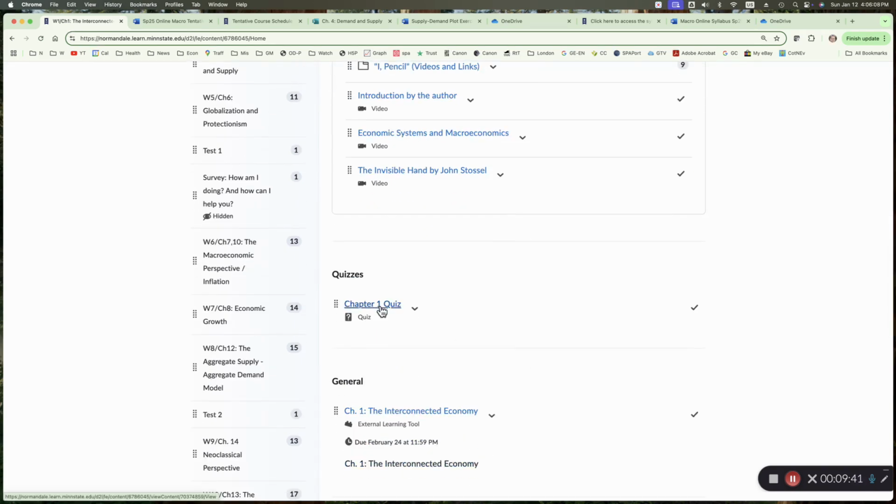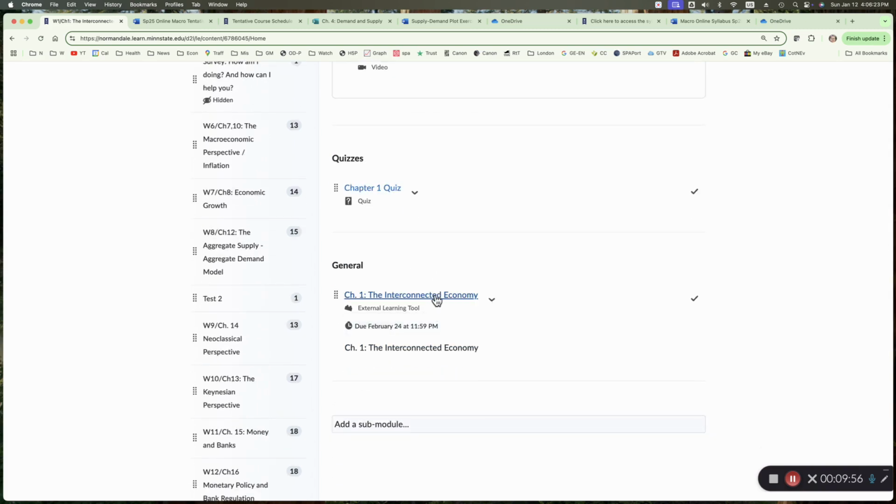This is a quiz. It's optional. It's ungraded, just a chance, just 10 questions, multiple choice, to give you an idea of what may be on the test, to help you study for the test. And you can take it as many times as you'd like. And then this is the homework. You'll get generally one homework assignment per chapter, and we generally cover one chapter per week.